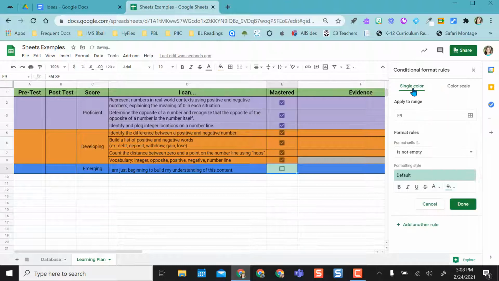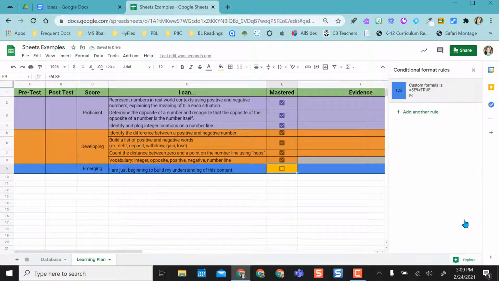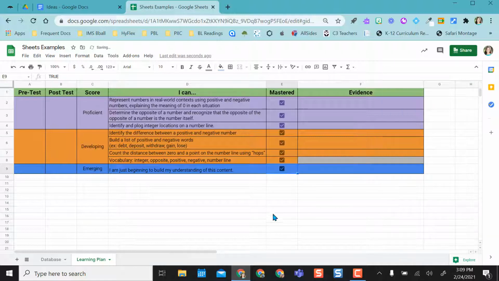I'm just going to add another rule, and I'm going to make this the blue color. Again, custom formula, and select done. And so now when I check this box, it is blue. So when I share it with students and I give them their own copy, whether through a Google assignment or a forced copy link, I want to leave it unchecked. And so that way, as the student meets their goal, they can check these boxes themselves.